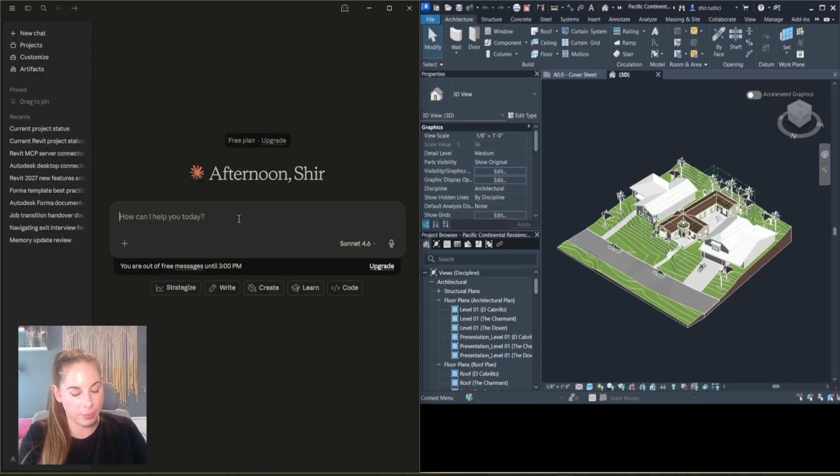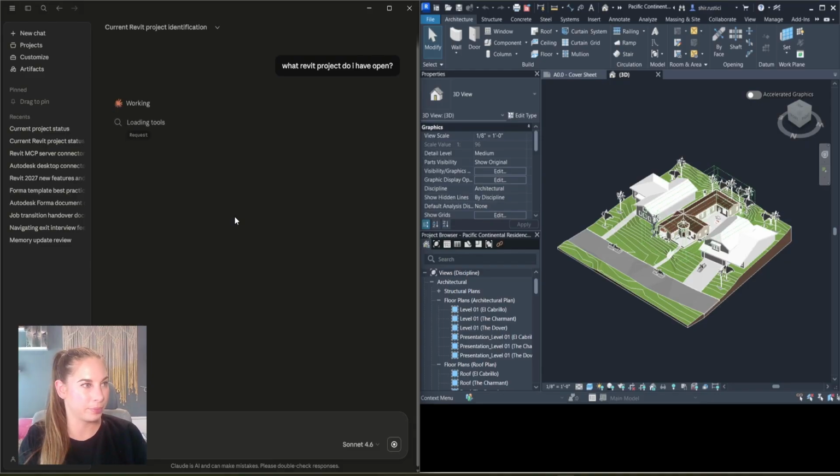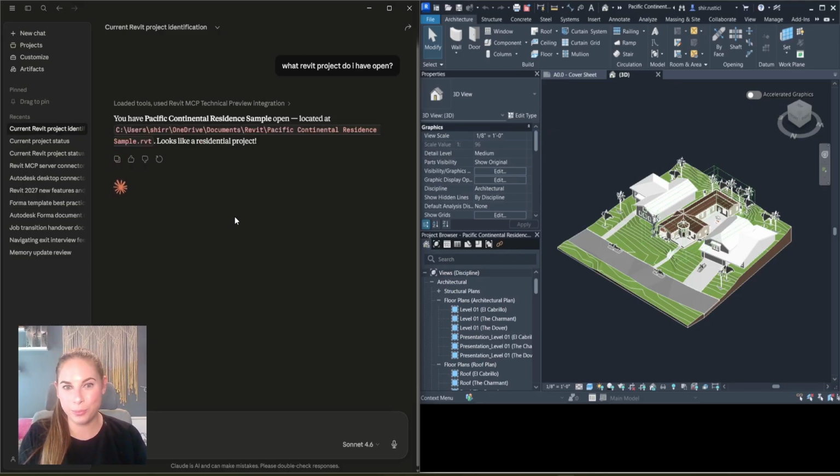So we can start off simple. So we can start with something simple, like asking it, what Revit project do I have open? Awesome. That is the basis. So now I know it's connected. Now I know I can read the project. Let's just query the model for a bit and see what information we can get.